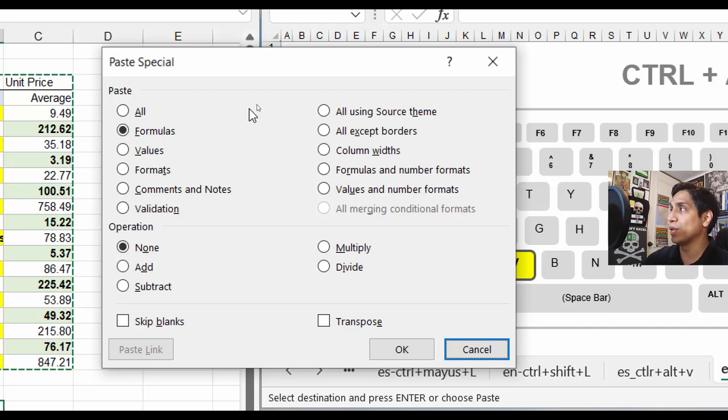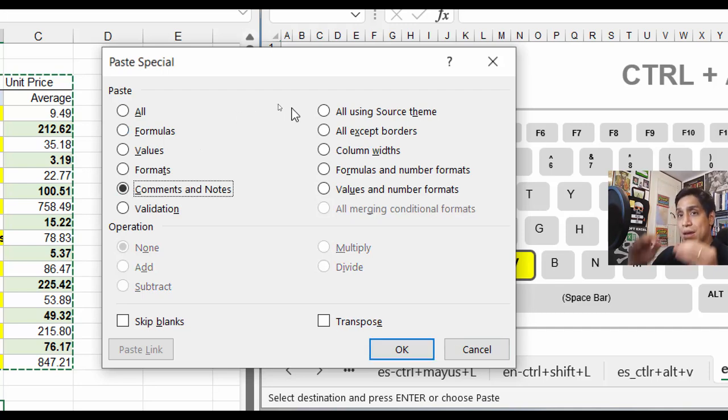So right now I'm in formula, okay? That's where I left it. But for example, if I press C, then it will go from formula to comments because I pressed the C keystroke, okay? All right, guys.